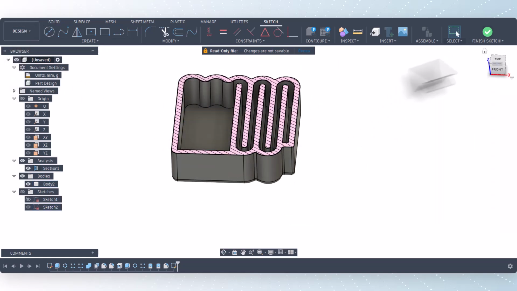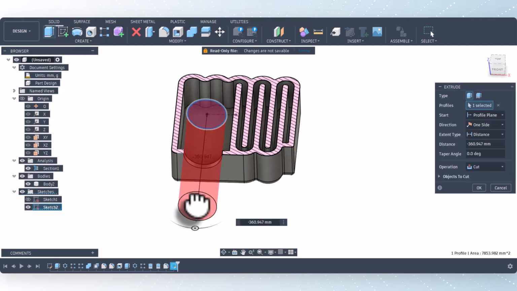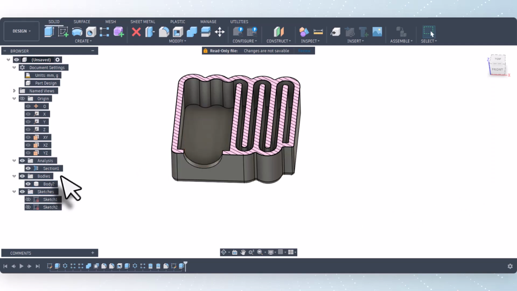And let's finish that sketch, and I'll make that sketch visible. And let's do an extrude, and I'll select that circle and tell it I want to go all the way through all, or the part in this direction. So I'll say OK to that. All right, so that cut that hole through.